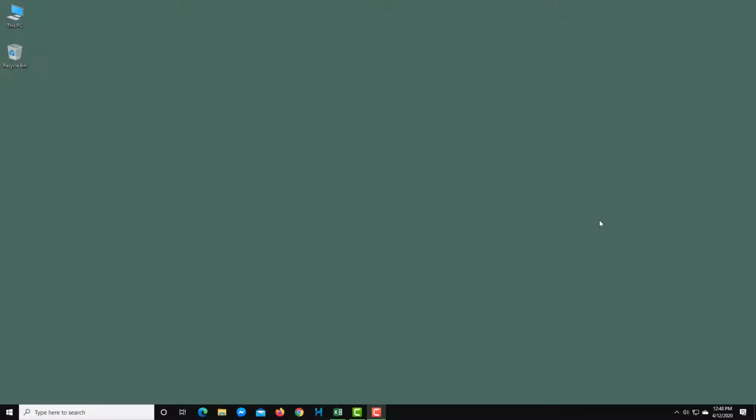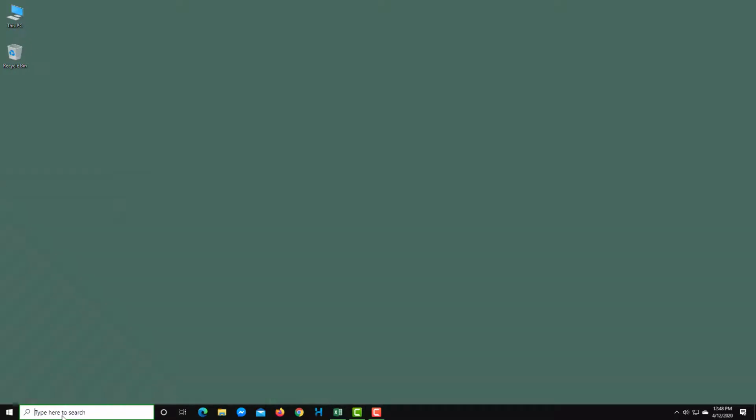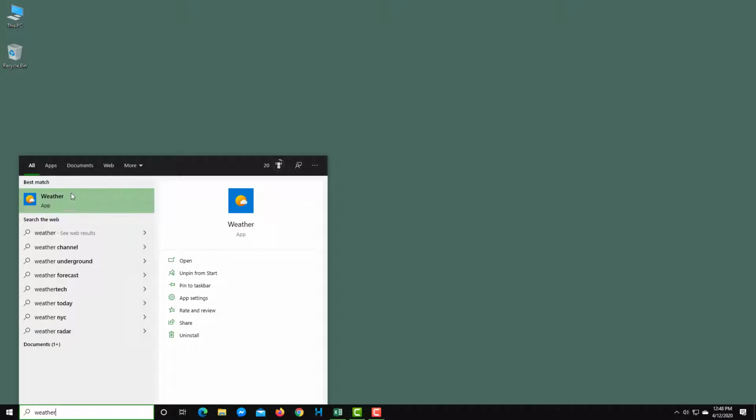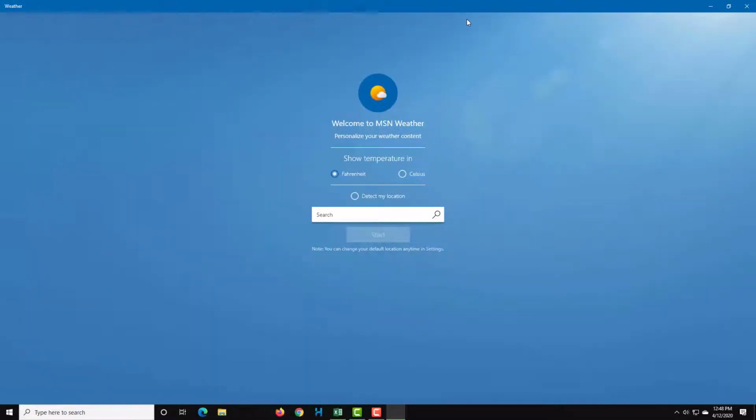So now let us take a look at the weather app which comes pre-installed in Microsoft Windows 10. To access the weather app, I'm going to go to Windows. I can see the weather right here, or I can type in weather right over here and I can access the application. So you can see that this is my first time launching the application.